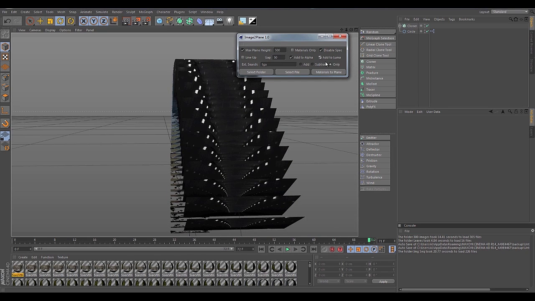Add to Luma, we didn't really go over, but it just adds the image to the Luminous channel as well, and it will disable the color channel, but it will still load the image into the color channel as well. And that is Image2Plane. It's a huge time saver. Basically, anytime I'm loading an image to a material, I'm using this thing, whether it's going onto a plane or not.